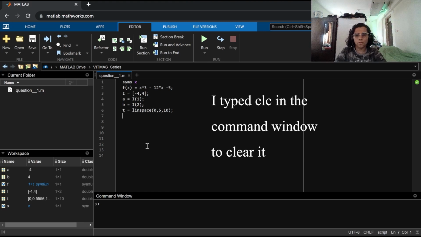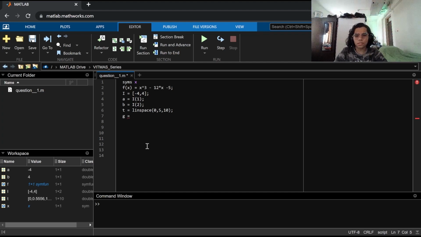So next I'm going to create another set of values called g, and g is going to store all of the values that we get when we input the values of t into this function f of x. So I'm going to do double f of t. Double is a data type that holds a large range of values, so that's why we're using it. Don't pay much attention to it. This is the main thing that you guys need to focus on.